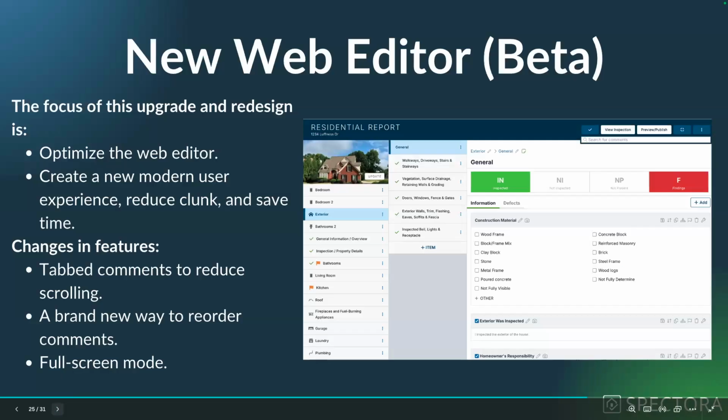So the main goal of the web editor, and it wasn't just to add the new UX, it was to optimize it. We know, especially with big reports, team inspections, multi-unit inspections, it was lagging and not performing the way we wanted it to. So the biggest reason we did this was just that optimization to make sure it's keeping up with you and really making sure that you're able to navigate it easily.